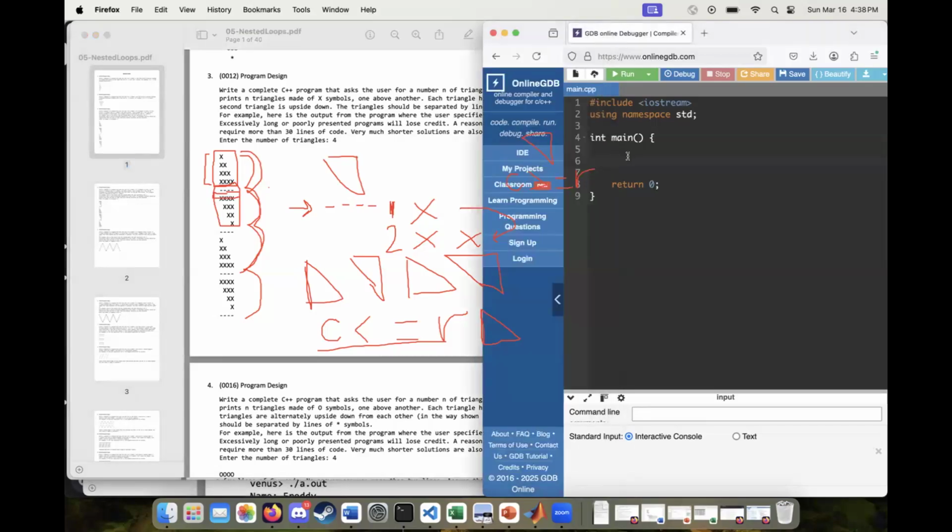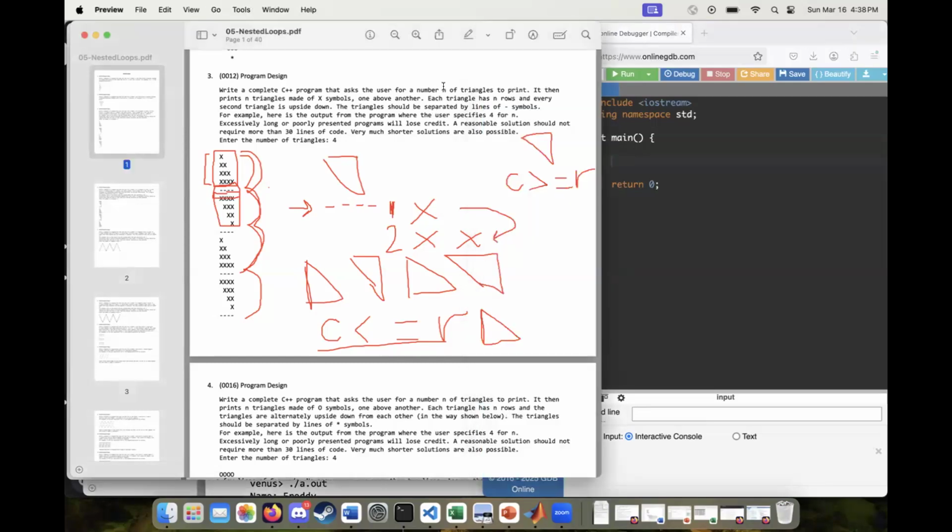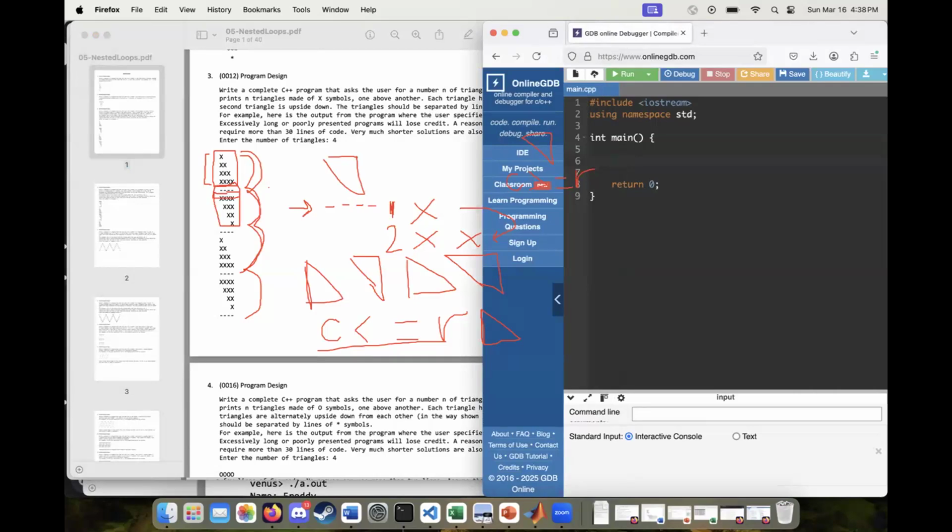So first I have to take input from the user. They kind of give you n to be your variable name. So I'll first declare a variable to hold the user's input, called int n. And then I will print something to the screen to prompt the user to give me a number n.